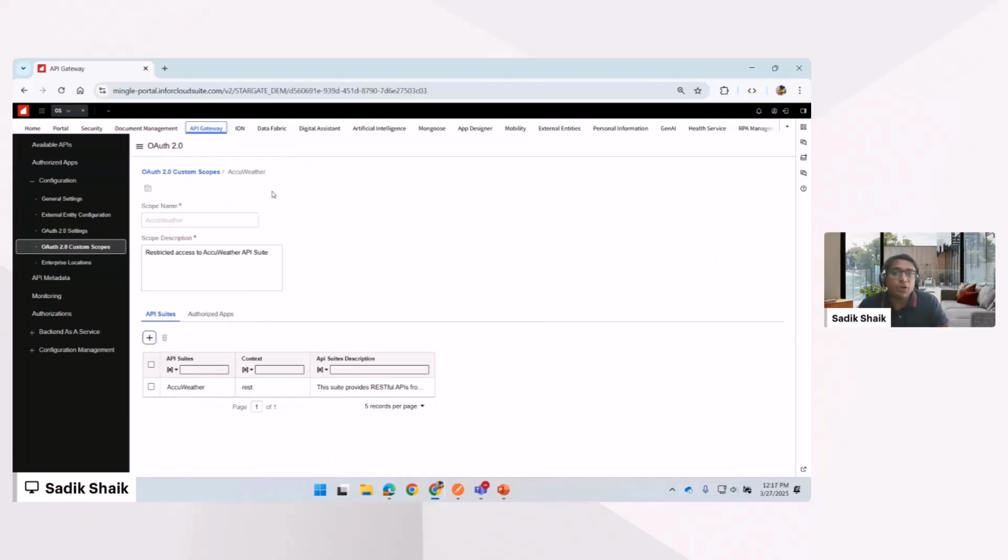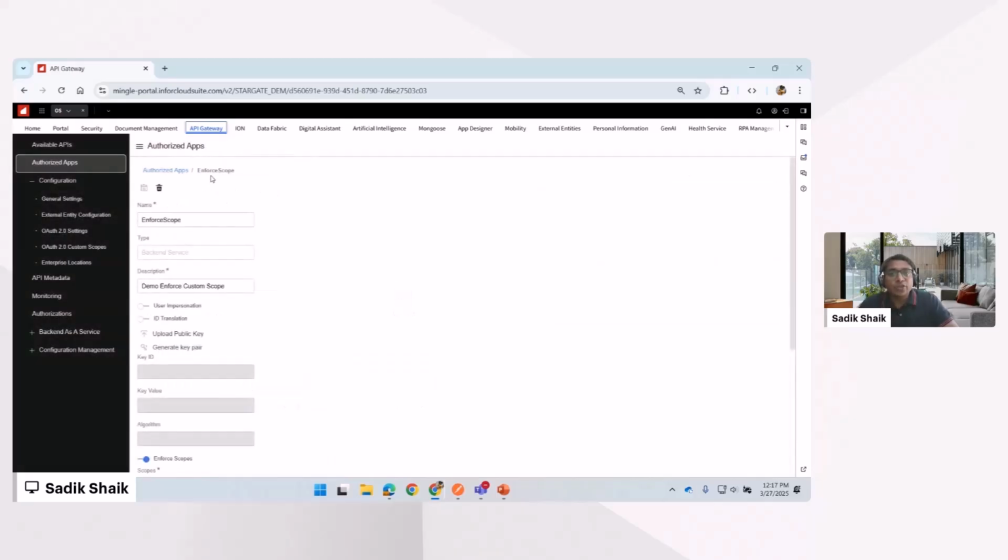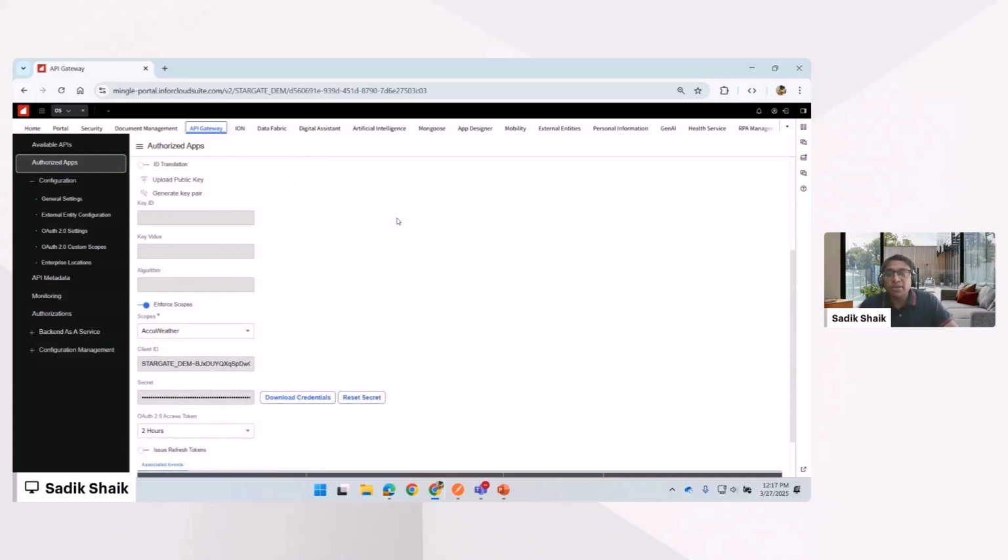So far, we created a scope and then associated that scope to a particular API suite. The next step is enforcing the scope from an authorized application. This is the authorized app I created for enforcement. This toggle says that this authorized app definition enforces the scope. From this list, I choose AccuWeather. The AccuWeather scope is associated with the AccuWeather API suite.